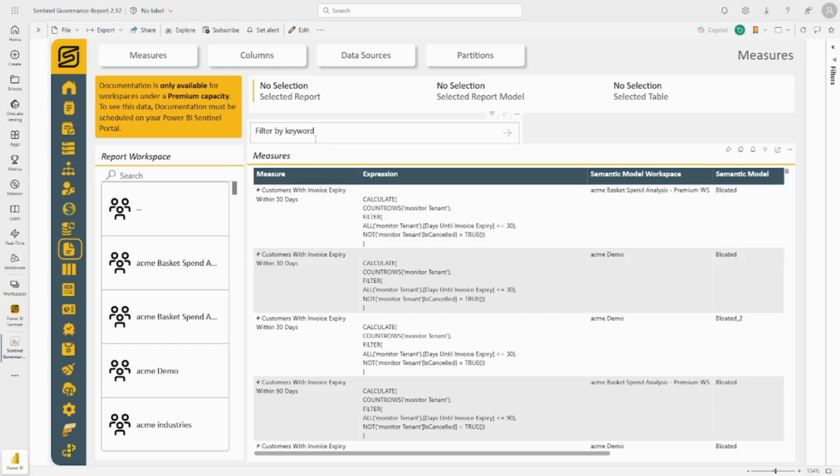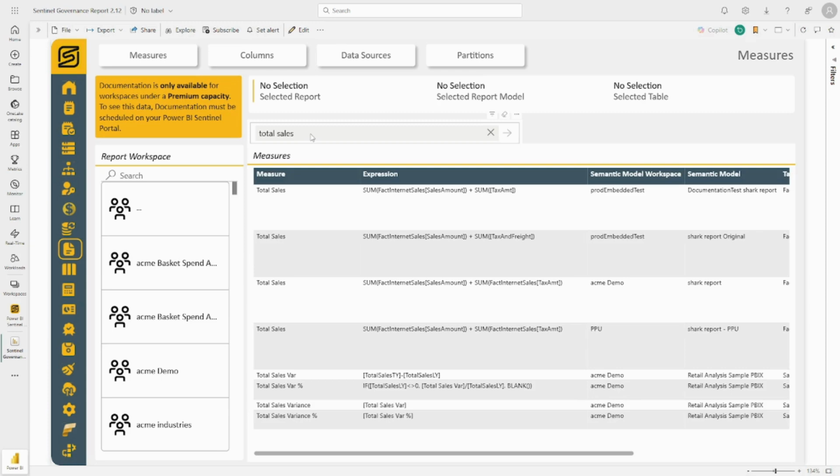We can use this view to not only see all of our measures on this page here, but I can search for specific measures. In this instance, we can look at total sales, for example. This view will then bring back every mention of the measure called total sales from every semantic model on every workspace, show you the expression used to calculate them, and again, where they're based.